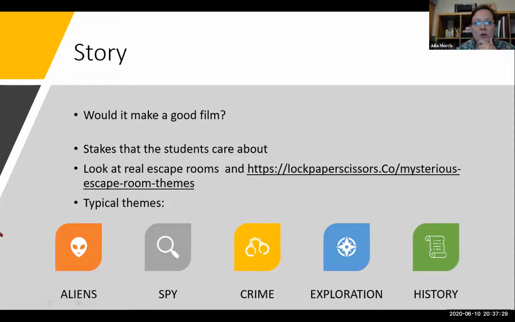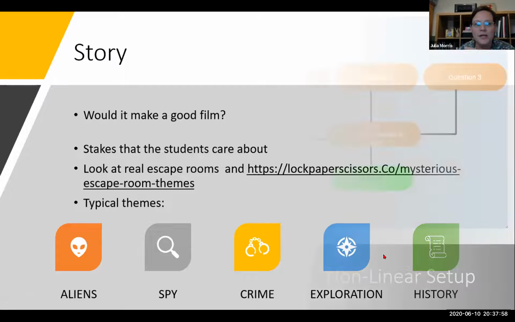So if you look at real escape rooms, they have these typical themes like alien, spy, crime, exploration, and history. So something like World War or something. So I think they're quite good themes to start with. And if you're using some ideas from Genially as well, they have templates there for these different themes, especially if you have the pro version, but even in the free version there are a few there.